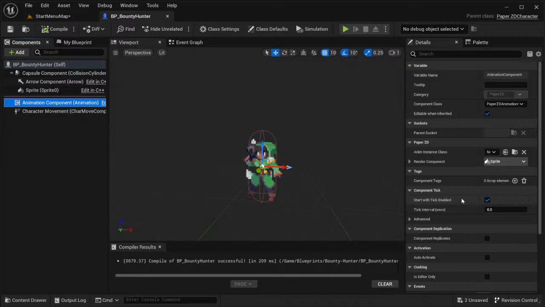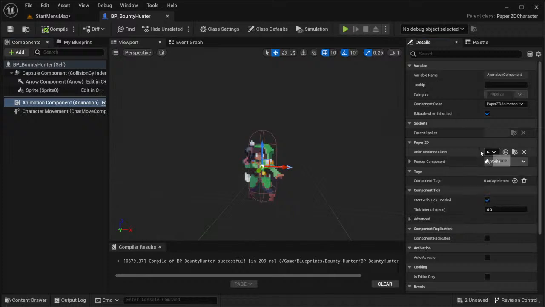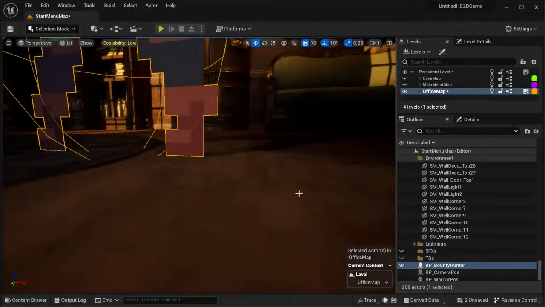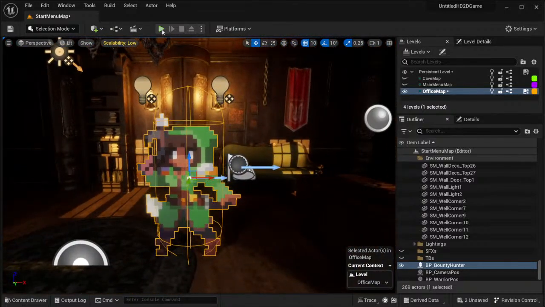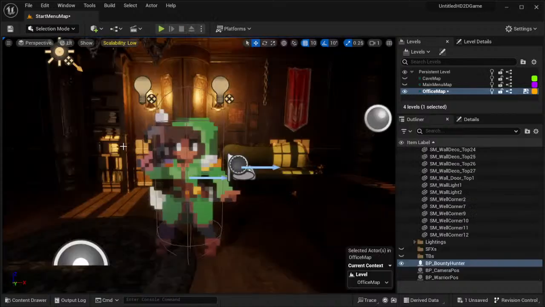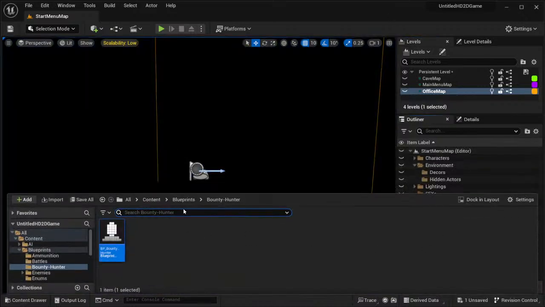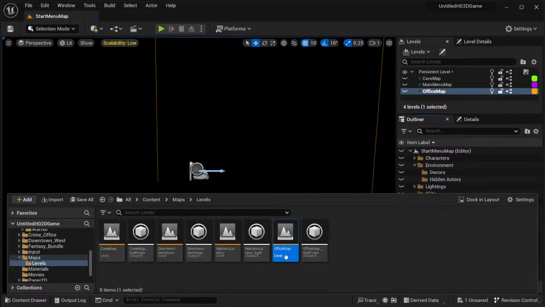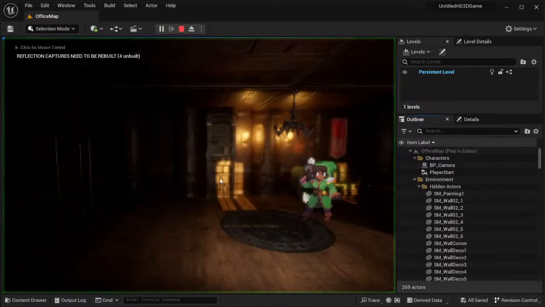Animation component. And we have no animation instance for this. So we're going to create one. Okay, that's fine. Let's open up the actual map, the office map. Yeah, save it.